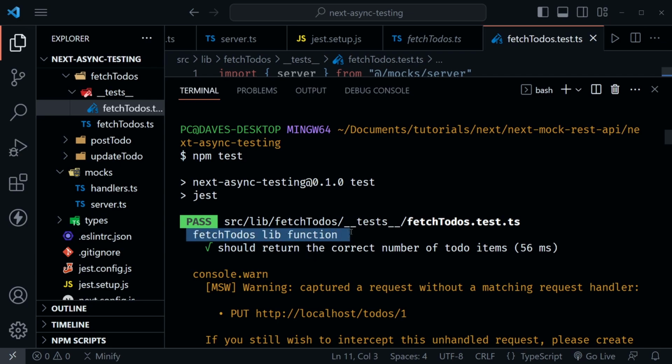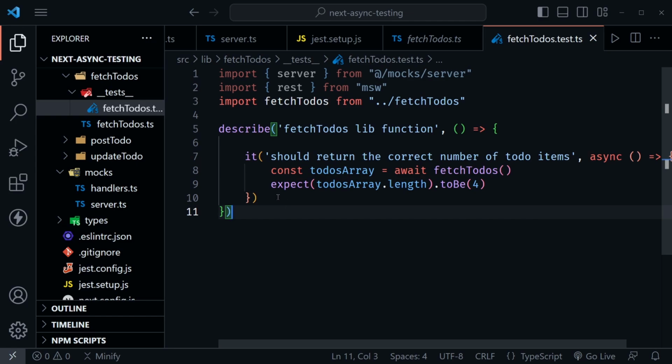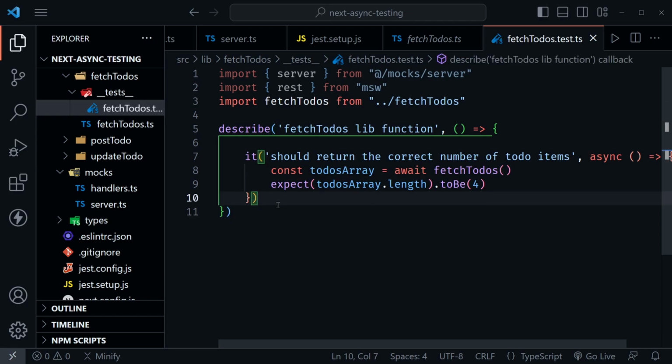Here we can see our description, fetch todos lib function. Now I will get to these others where I've added the tests in just a moment. But let's talk about another test we should add here. This was success. So we received the to-dos array that contained 4 to-dos, and we checked the length, and it was indeed 4. But now let's also check if the request fails.